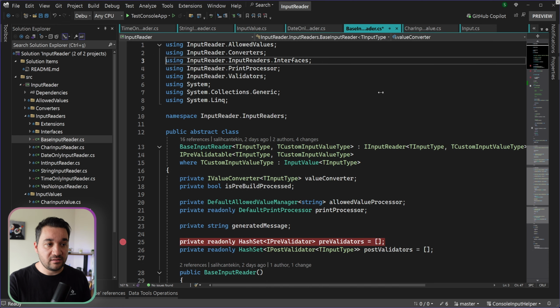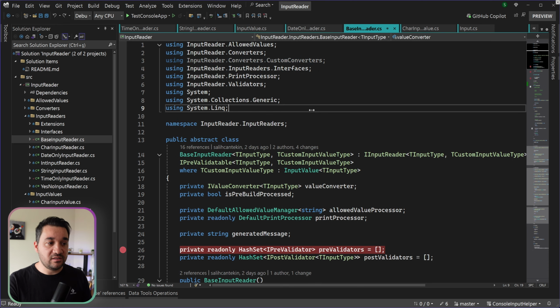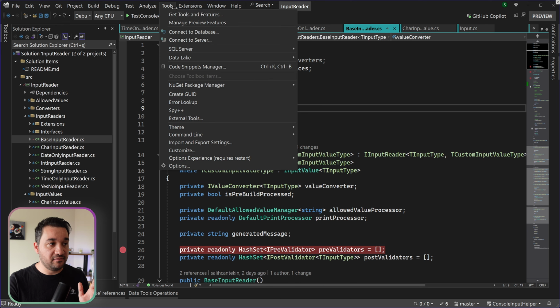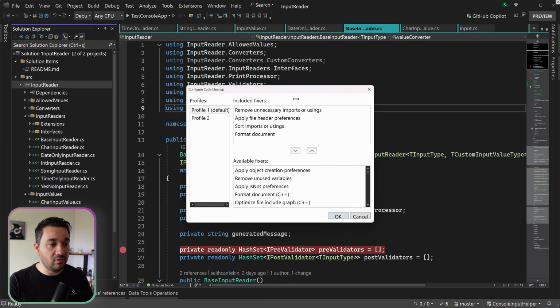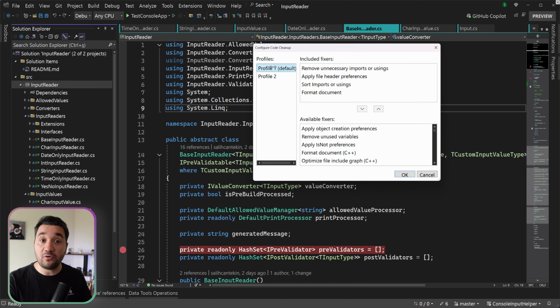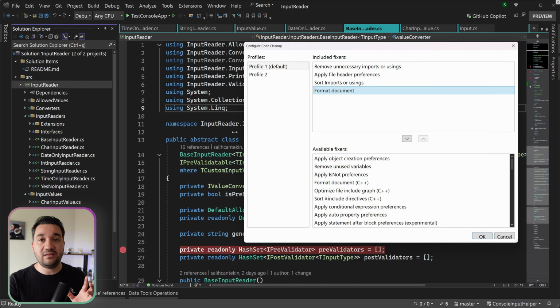Let me just test this. See, it's gone. I'm just going to put it back. This is one of the actions that I have. If I go back to the code cleanup configuration and choose Profile 1, it will remove unnecessary imports or usings, and also apply file header preferences and sort imports and usings. Again, format document as well. If your document is not well formatted, it will be formatted as well.